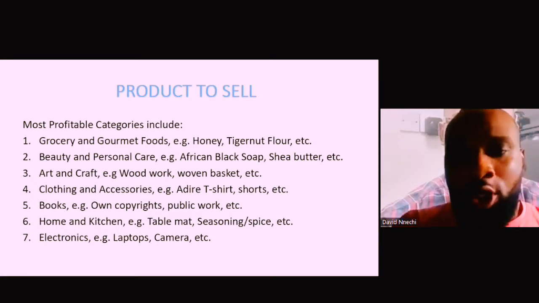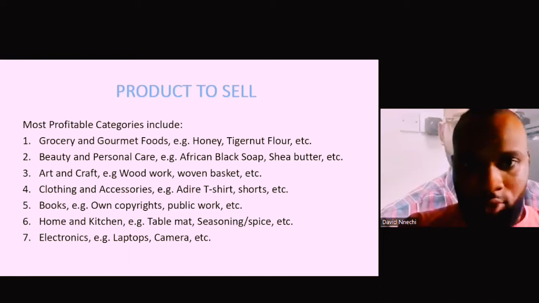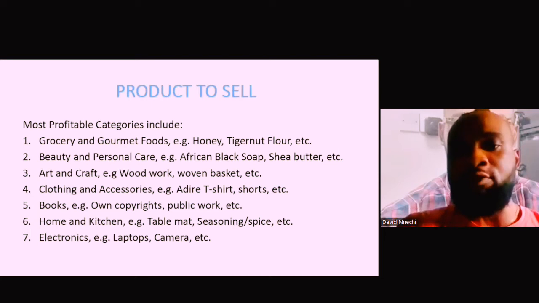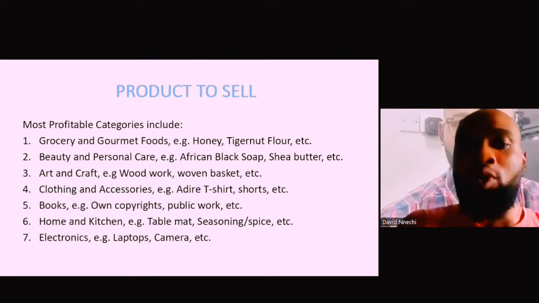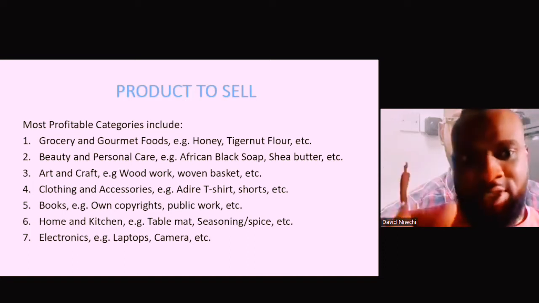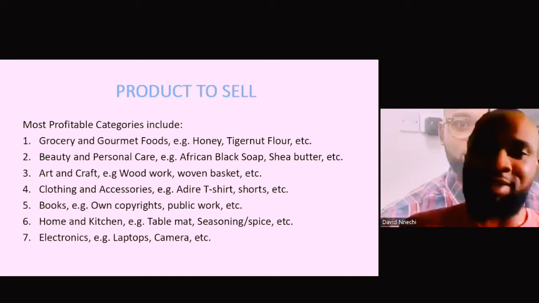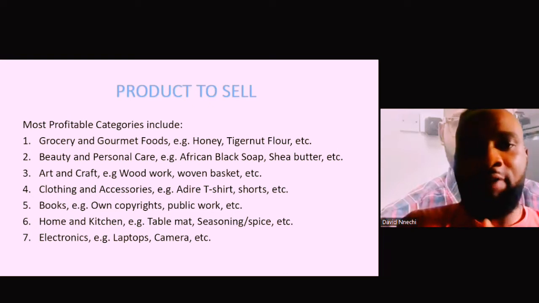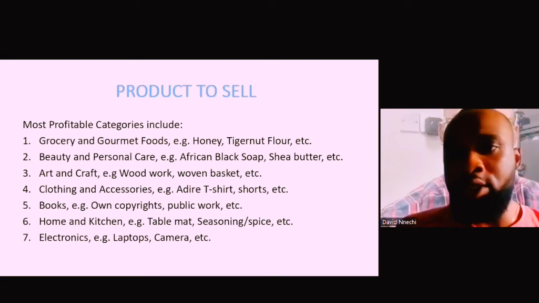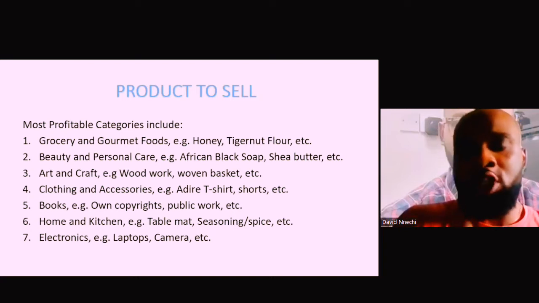So you must have a product in mind that you want to sell. You might not necessarily be the one producing these products, but you should have a means of sourcing for this product so that they are always in stock. From my experience, these are categories of products. An example of products in this category that have done well in the past, it can be on Amazon or on Jumia, I believe I got this record from Amazon. So you have grocery and gourmet food, you have your honey, you have tiger nut flour. I'll just give you two examples. There are a lot of them, but these two are doing well.